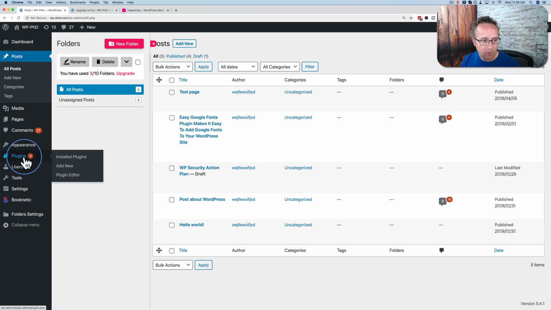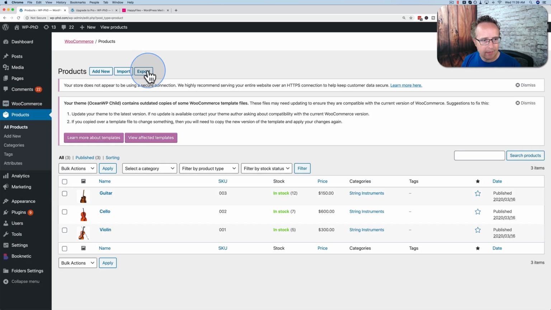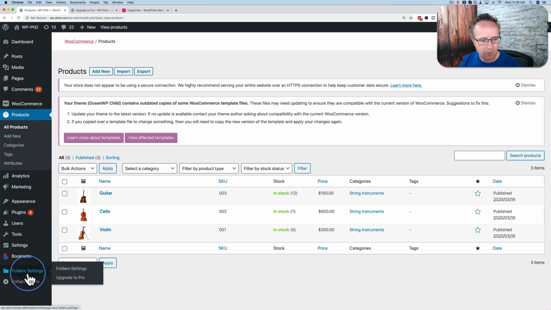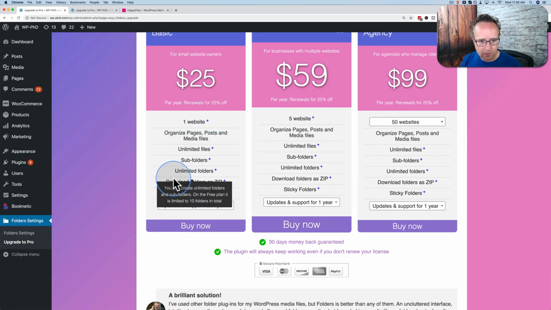If we install WooCommerce, I'll quickly install WooCommerce, see if we can organize that. So we have WooCommerce installed now. If I go to products, it does not look like we can organize products, at least not with the free version. Let's see if the paid version allows organizing of products, or what it says on the sales page here. Let's see, unlimited folders, subfolders, blah, blah, blah. Nope, you can't do WooCommerce.